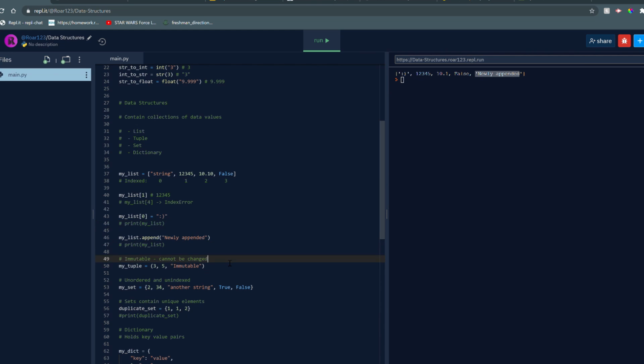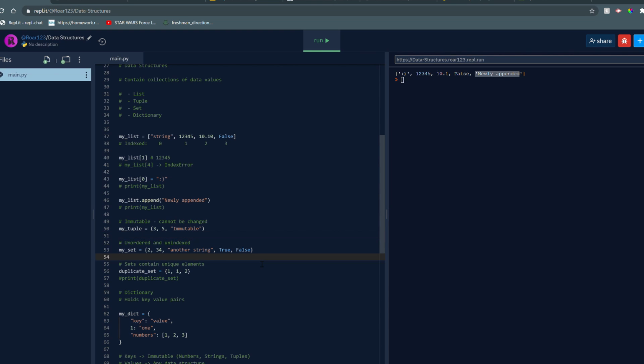So tuples are just like lists, but they can't be changed. You can't edit them, you can't add items, you can't delete. That's helpful for some situations. Sets are unordered and unindexed, and they contain unique elements. Sets use curly brackets, and I forgot to go over this: tuples have parentheses.